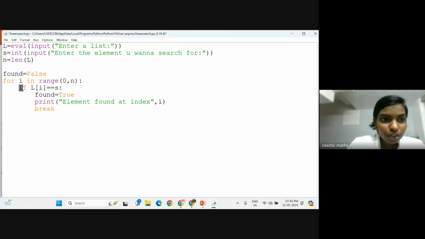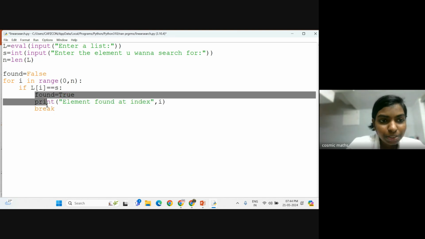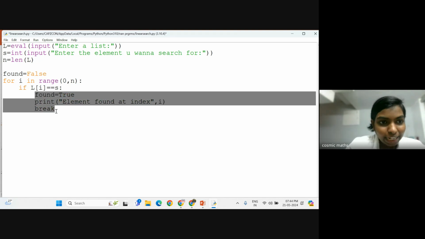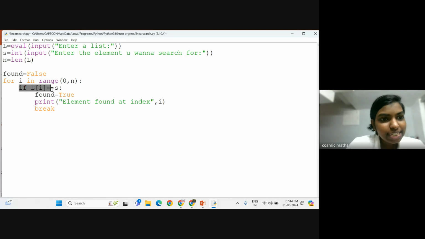If the program ever enters this block of code, that means this if part was true at some instant of the program. At some value of I, L of I was equal to S, and found became true. So the element was found.